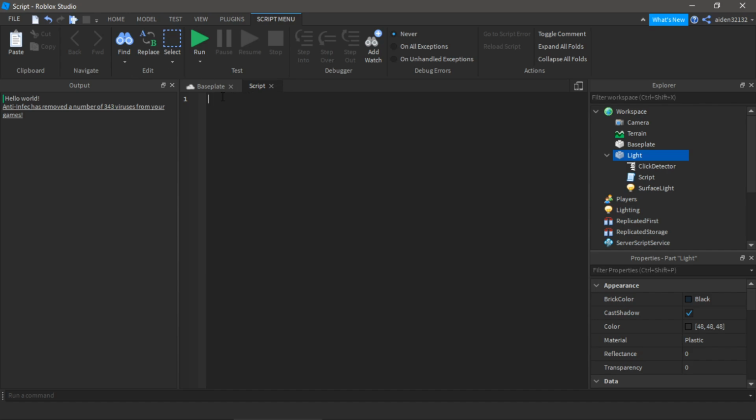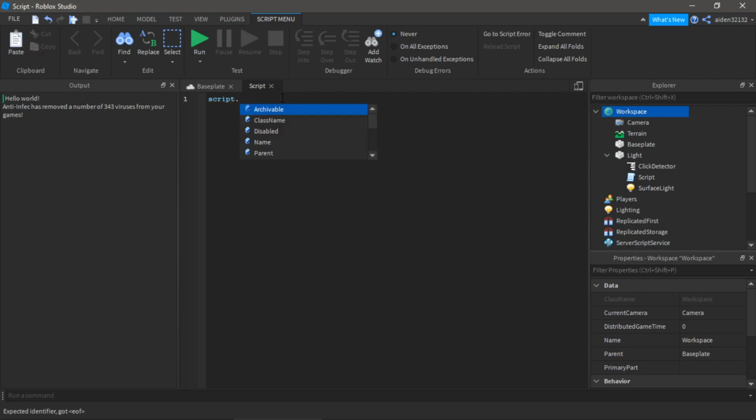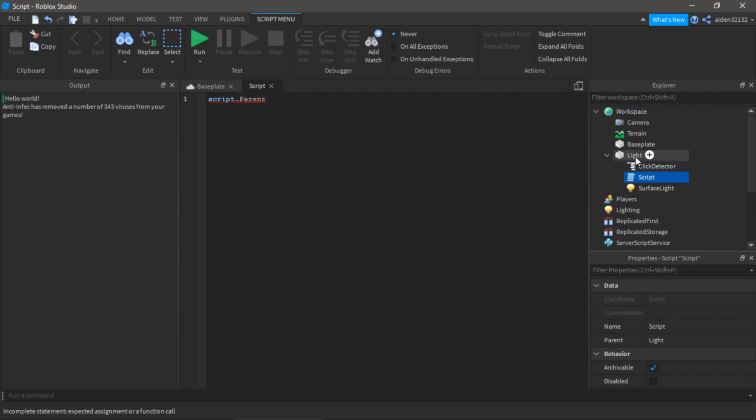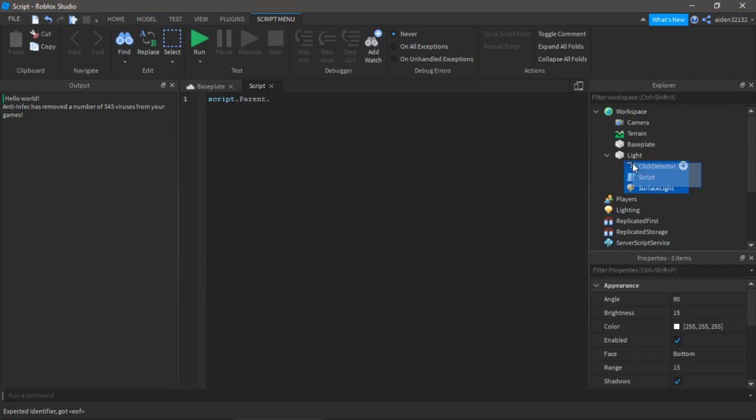So when I type in script, this is where pretty much everything starts. Script references the script. You can see the ancestry. What's the parent? The parent, which means like what's above this. What's the parent of script? Light. What's the parent of light? Workspace. So saying script.parent is saying script.parent. And now I can access anything in here. So I could click on .surface light, right? Or if I were to do parent again, now I can access the base plate or something like that. But of course, we're only working inside this light.